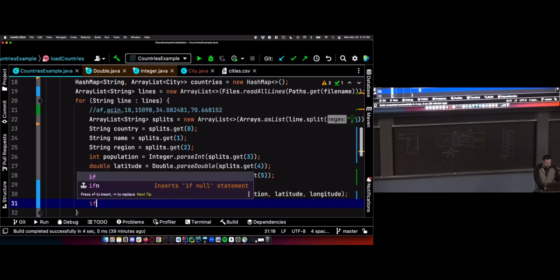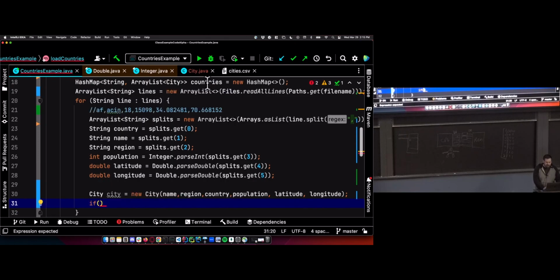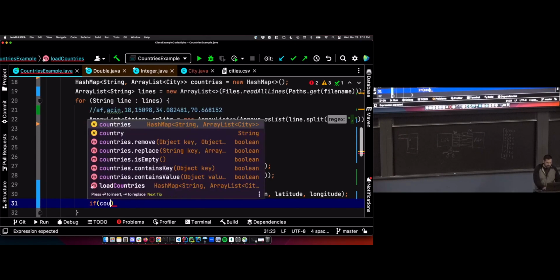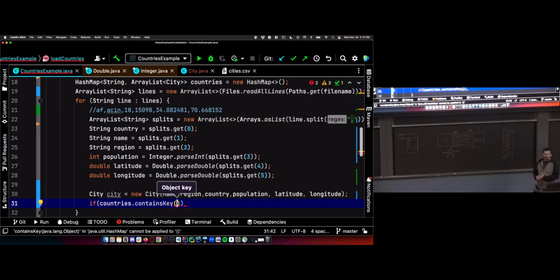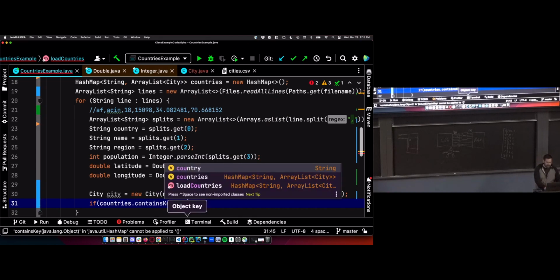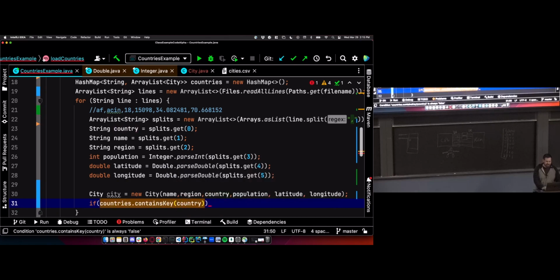So we're going to say if this country's hash map, countries.containsKey, is going to return a Boolean of whether or not that key exists in this hash map. I'm going to check if it contains the country of this city.